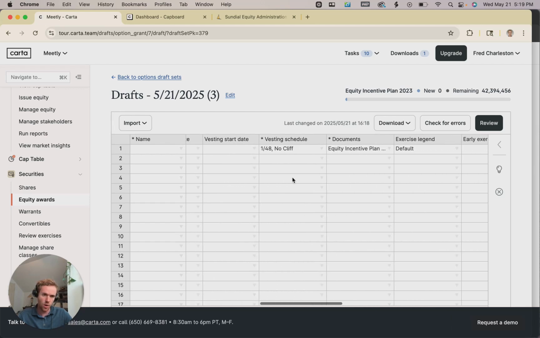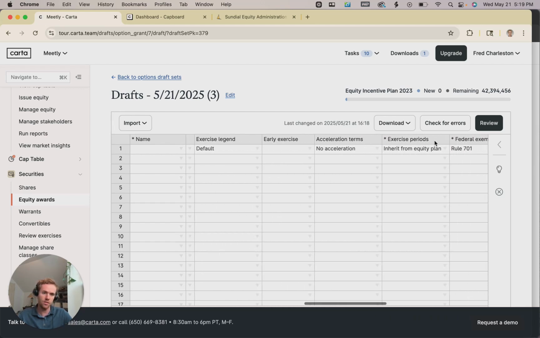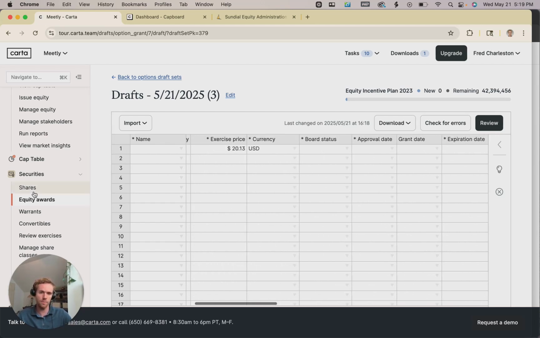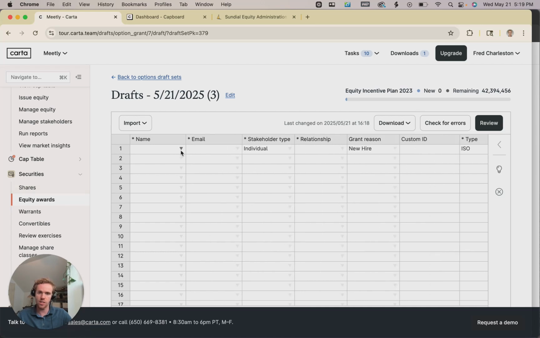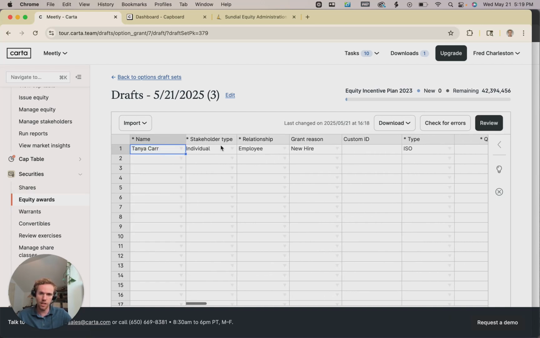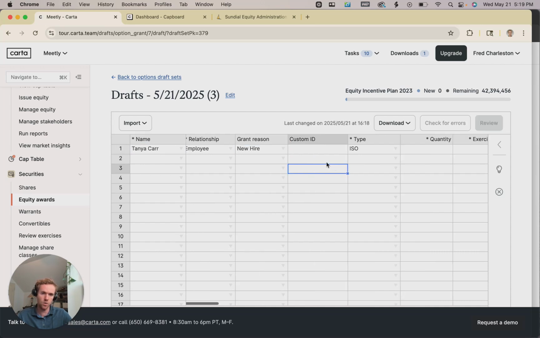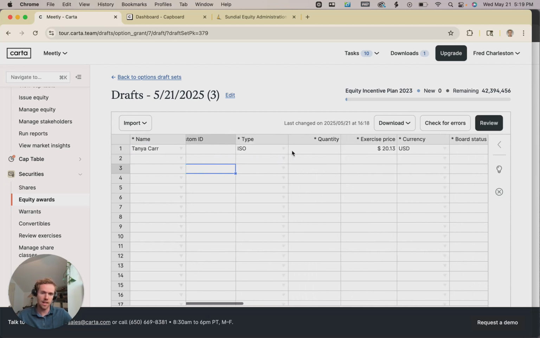As we scroll to the right, you can see all the fields that we need to fill out for the option grant. Those with a star are required, and those that don't have a star are optional. So we can dive right in and just get started here. I'm just going to pick a stakeholder from the list here. Leave the rest of these the same. So grant reason, there are a number of different reasons you could choose from, but we'll just go with new hire for this one. We'll keep these as ISOs.